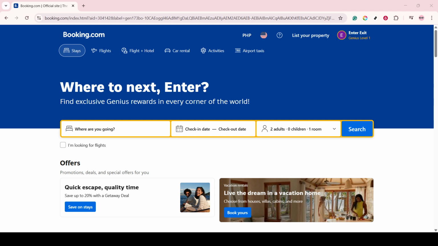And there you have it. With these simple steps, you've now registered an account on Booking.com. You'll be able to access a wide range of features available to registered users, such as saving your payment details for quicker checkouts, accessing special deals, and managing your bookings all in one place. So go ahead, explore, and let your travel plans take flight.